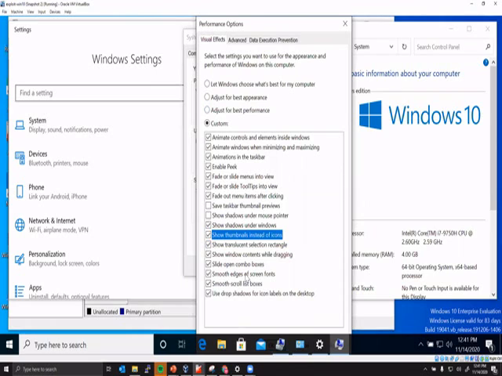So for better performance, some of these are features that you don't really care about, and if you start removing the ones you don't care about from being active, your system will run a little faster. I promise you that. Or you can just turn off everything for better performance, and you definitely have a faster operating system.